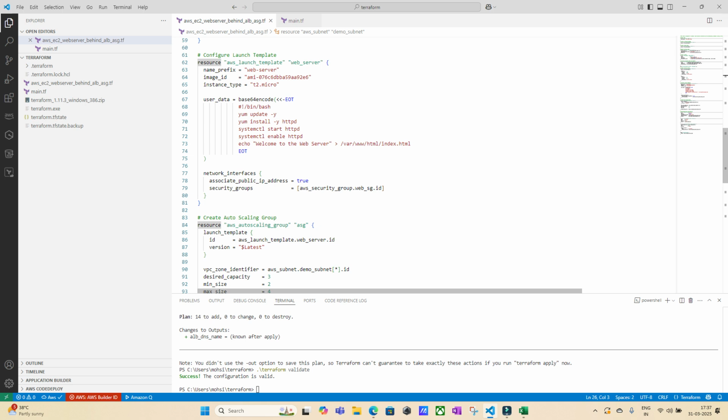So this is a bootstrap script, you can say. What the script will do is, it will first perform some updates using yum update -y. Then it will install httpd. Then it will start the httpd daemon and enable the httpd service as well. Then we will put this message, echo welcome to the web server, into /var/www/html/index.html. So whenever we launch the EC2 instance, it should give us this message, welcome to this web server.